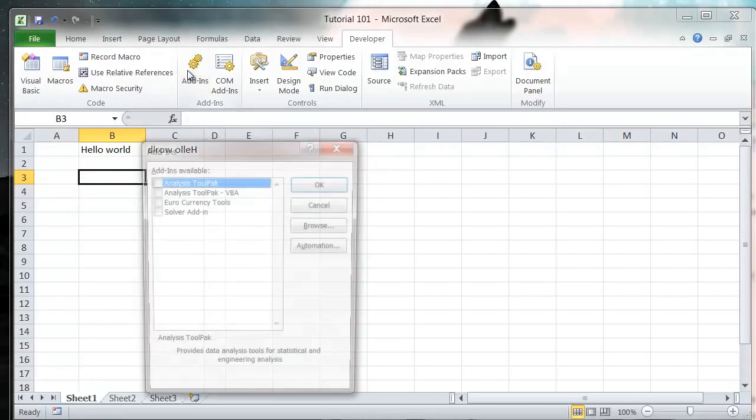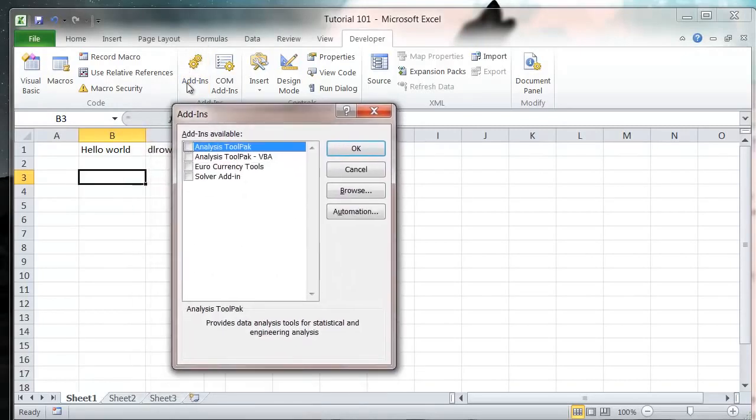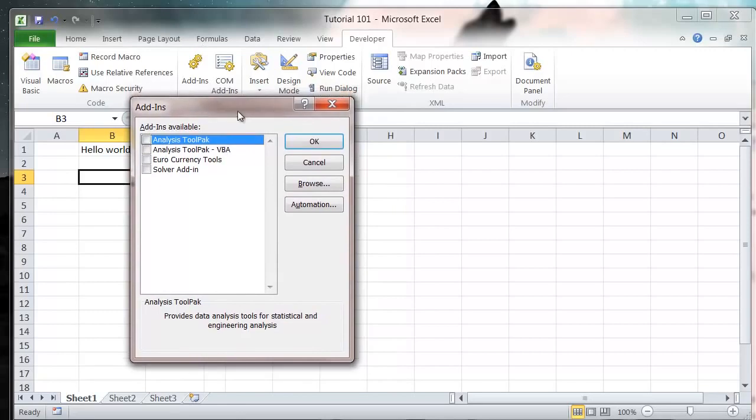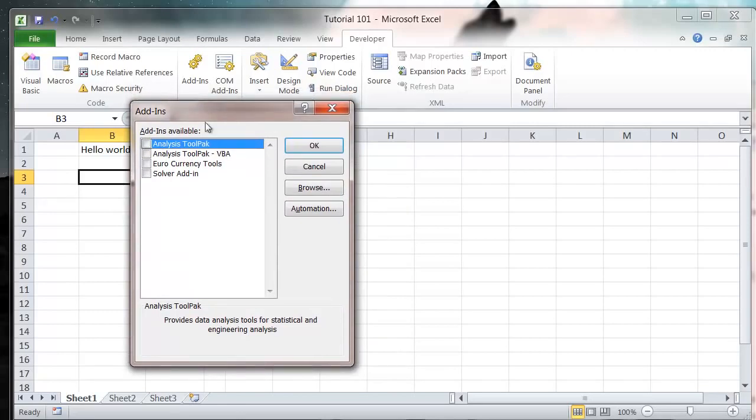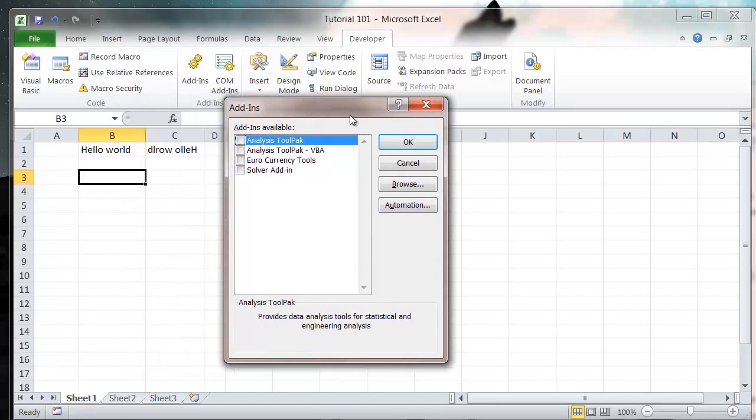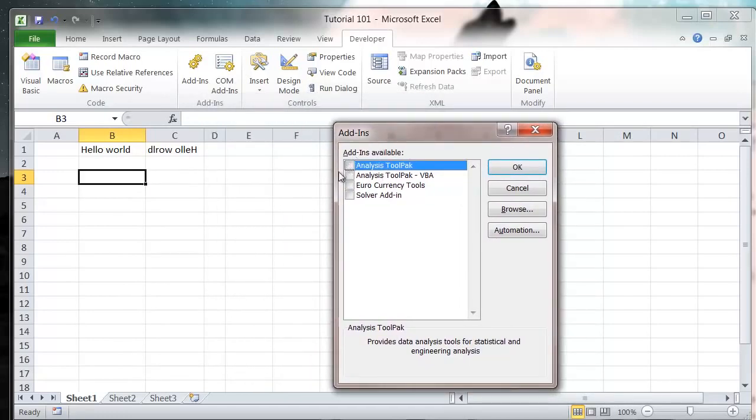If you click on this add-ins in the developer tab, or if you're on 2003 you go to tools and then add-ins, it's going to give you a list of add-ins in here, and these are just my standard ones that I've got. A lot of people use the analysis tool pack, and if you tick on these, then you can just use various functions in those.